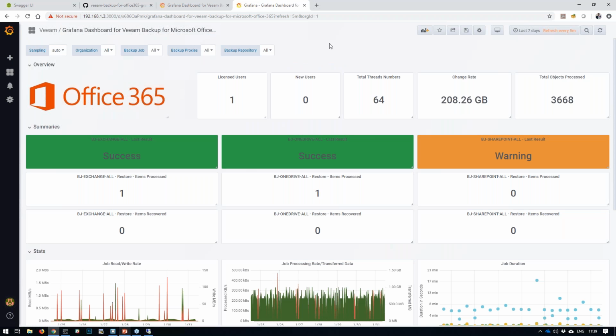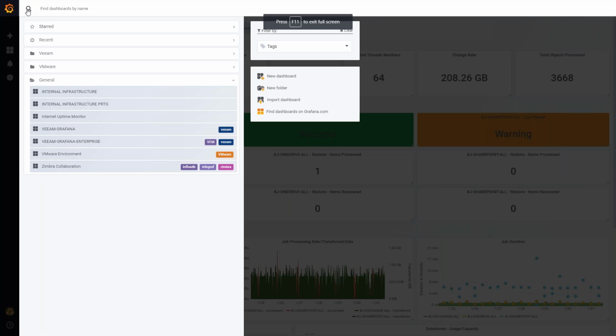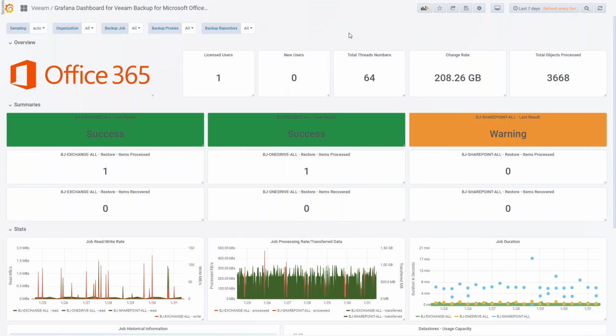Let me maybe put it in full screen. Can I put the full screen? No, that's not full screen. This is full screen. Yeah, it's full screen. So let's click here. Okay, so this is the result, and the dashboard will give it to you.